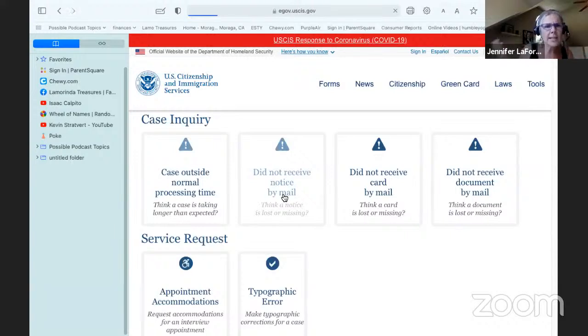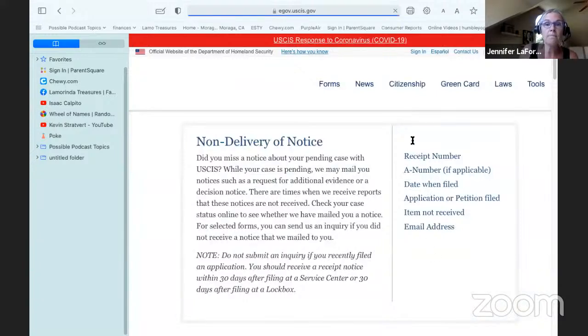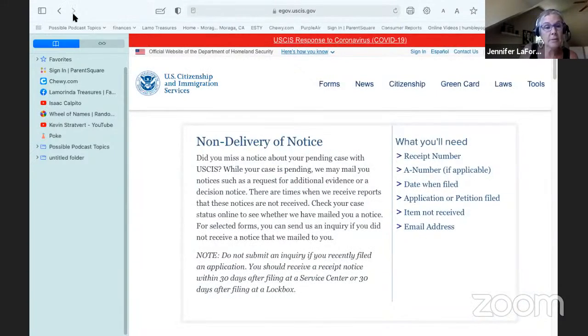You say, I didn't get this notice. I checked case status updates and they said they sent me something, but I didn't get it. This is where you make that inquiry, okay? You'll have to have the same information I shared a moment ago.